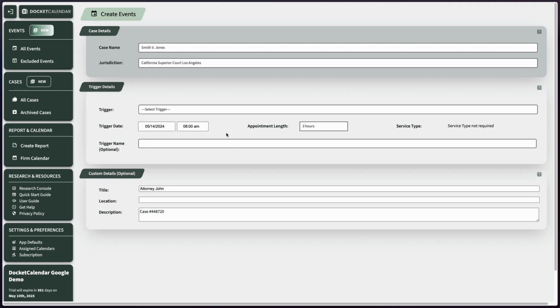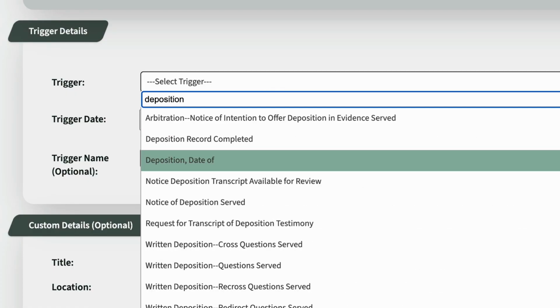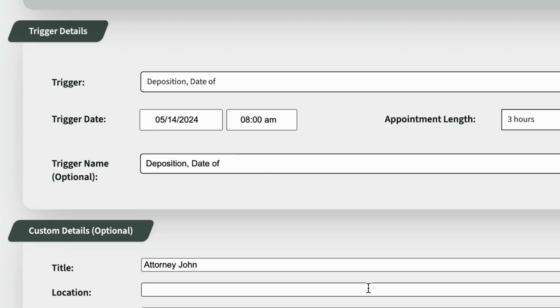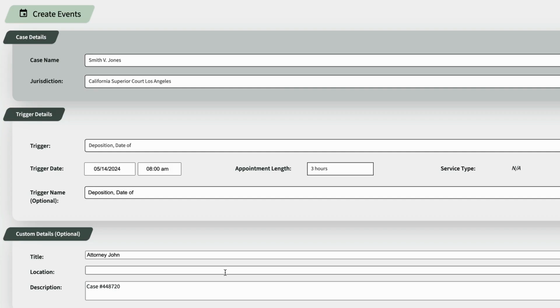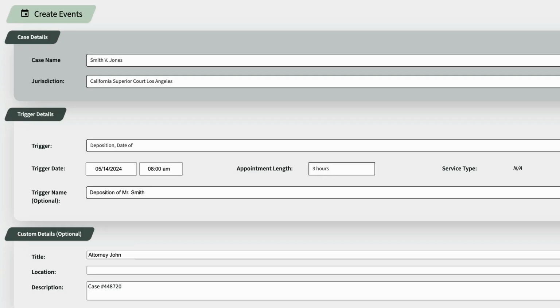Next, we can select a trigger type. I'm looking for deposition, so I'm just going to type deposition into the search bar to filter the results. Once I've selected my trigger, I can then give my trigger a unique name. For example, deposition of Mr. Smith.